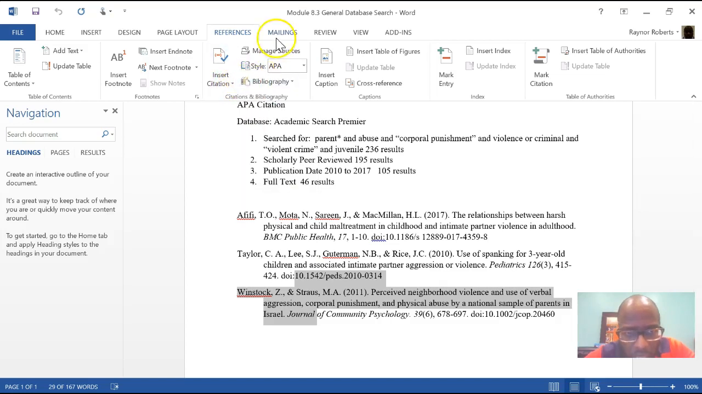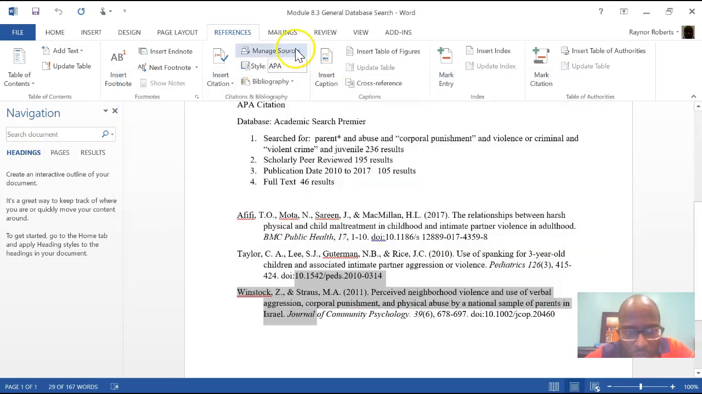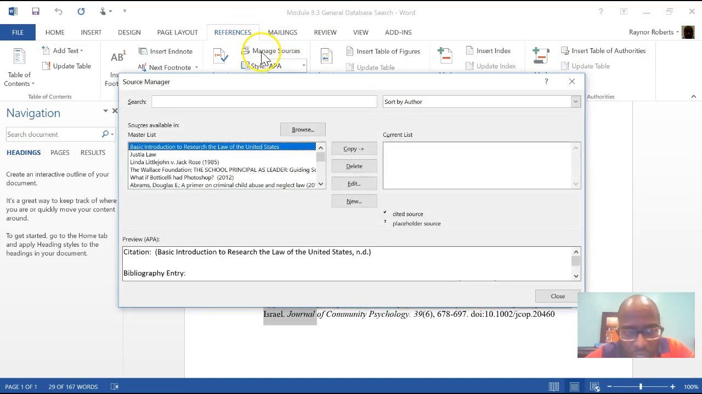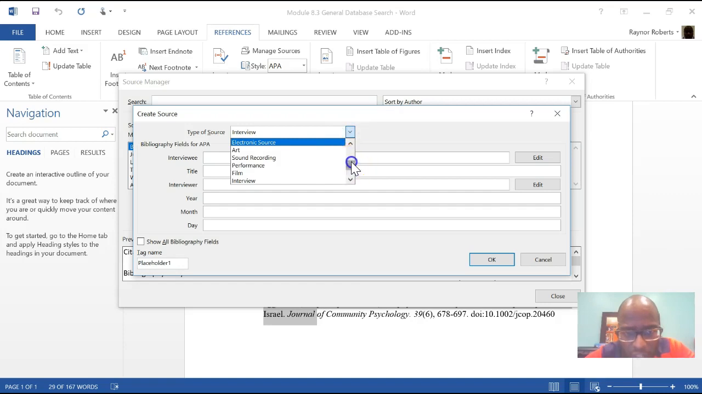But again, let's say you found the book in your search. In Microsoft Word, you can go to Manage Sources under the References tab, and then click New, and then whatever the source is, whether it's an interview, a journal. Journals and books are very reputable, obviously. An article out of a periodical, a report like a dissertation or something like this.